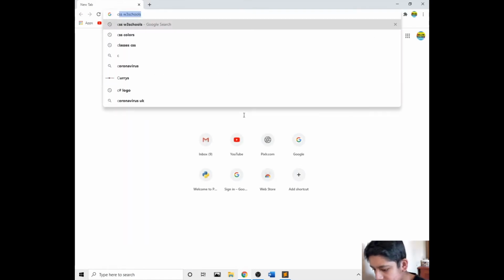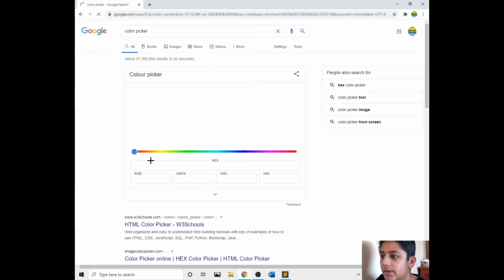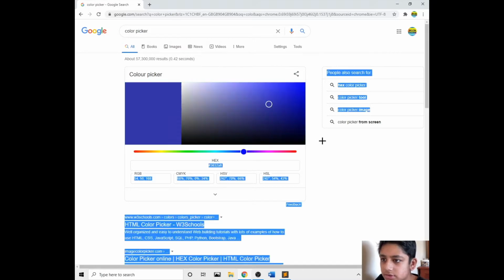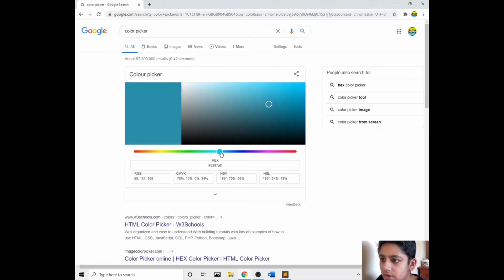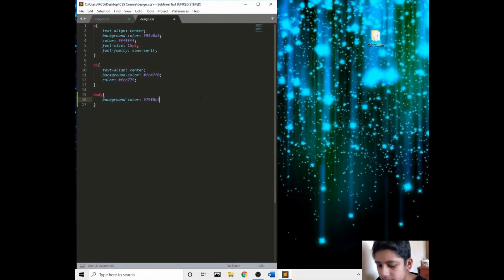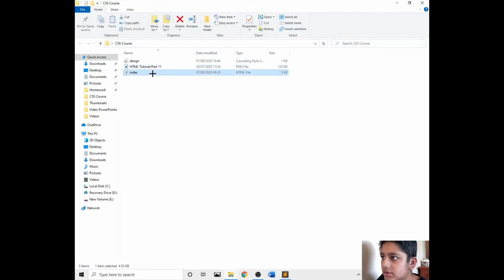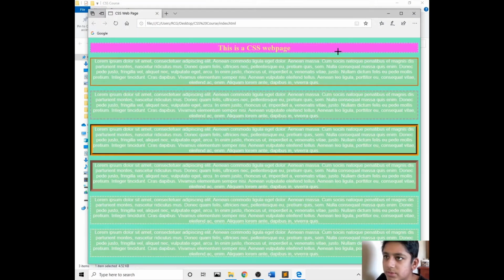If we go on the color picker right here, we could pick a sort of light color. I like green, so maybe around here. Alright, so just copy this hex right here. Control C, then paste it, then write a semicolon, then save it, then refresh. So it'll be a blue background.